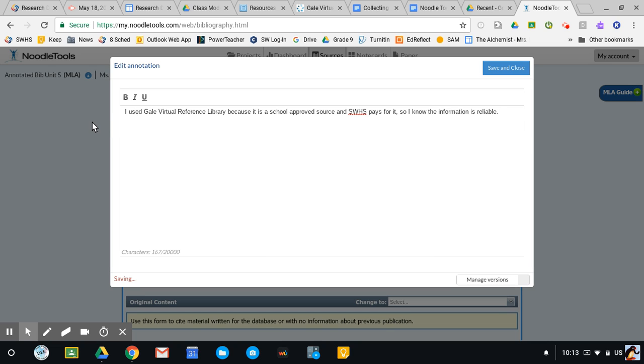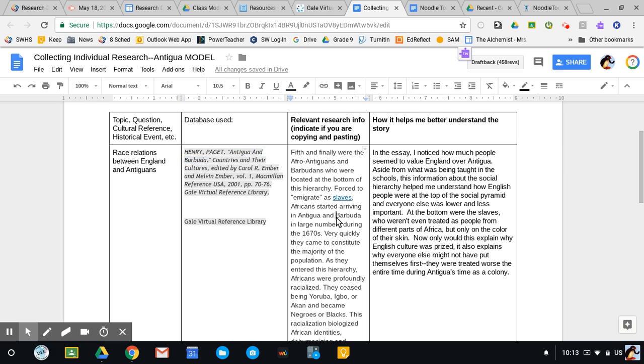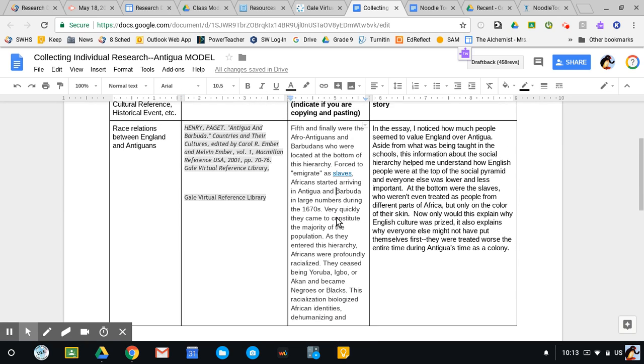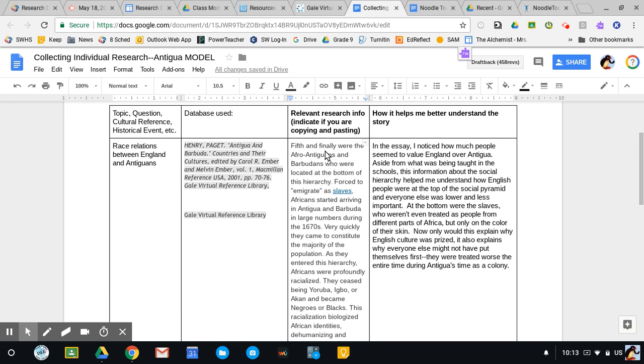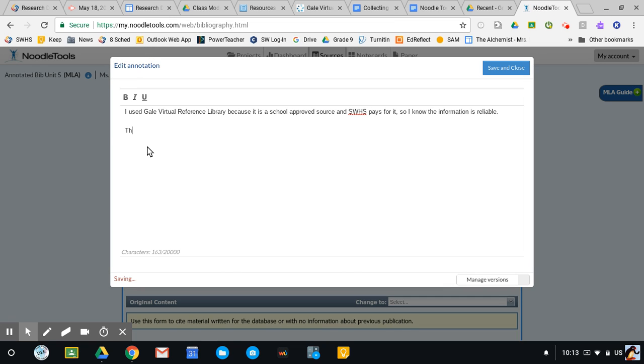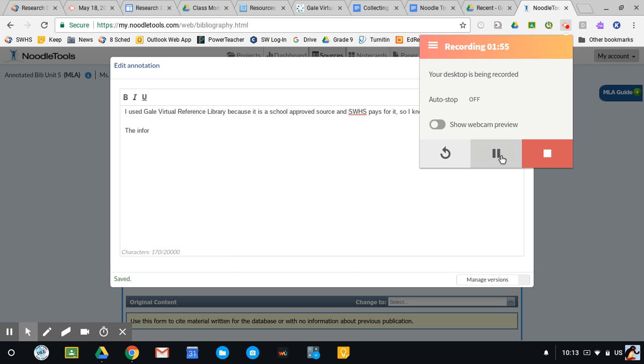For the second section, I need to talk about the information that I actually learned from the database. So go back to that original chart, and here I see this information that I got from the database, which was directly copied and pasted. So now I got to put it in my own words. And I'm going to pause this just so that you can add. It's done.